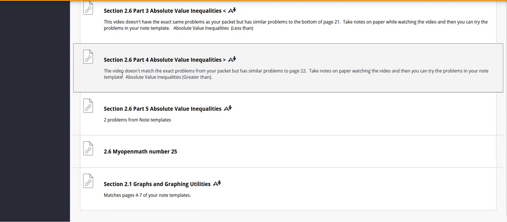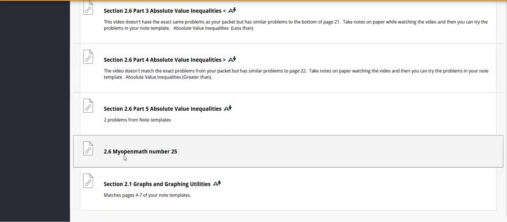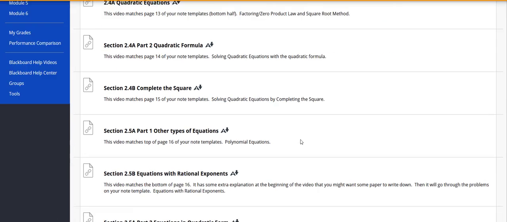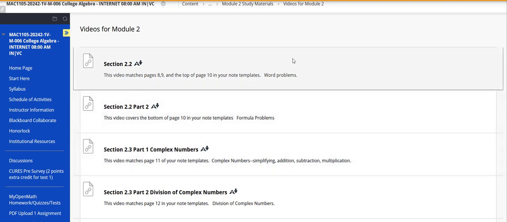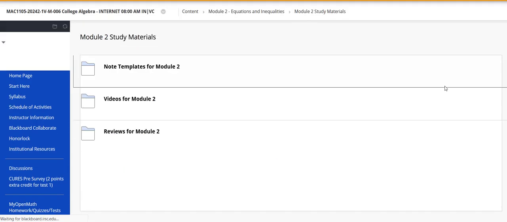Occasionally one might not match, like this one exactly. Here I did an extra problem because some students ask. This one is me doing the problem for my Open Math. So those are your learning resources, and then you go into my Open Math.